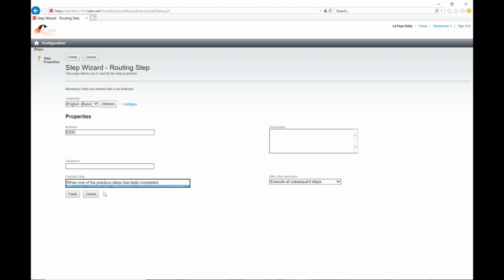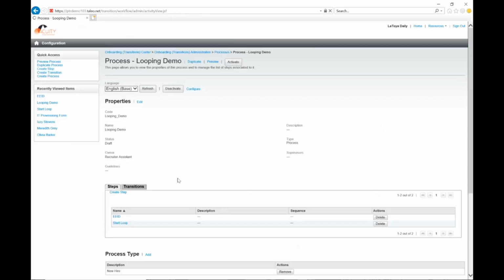If I was to set my execute step to when one and only one of the previous steps, that means that the initial time that this step is executed, I would no longer have the ability to execute this step again, and my process would stall if that employee ID had not been updated in the system yet. So we have to pick when one of the previous steps has been completed so that the system will allow us to hit this EEID step multiple times if required. Select Finish. I'm next going to go back to my step list.